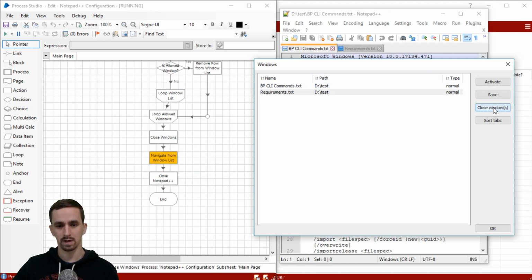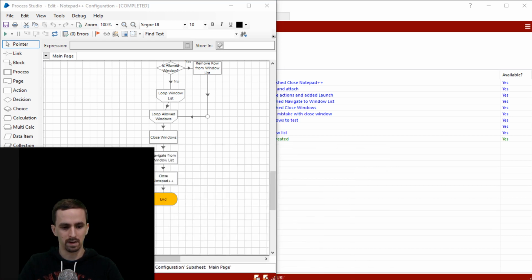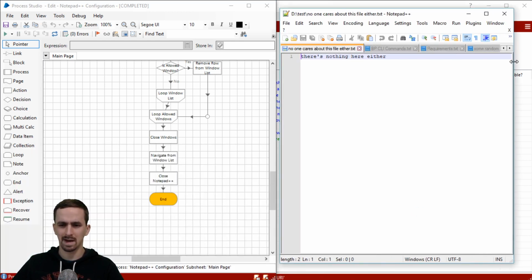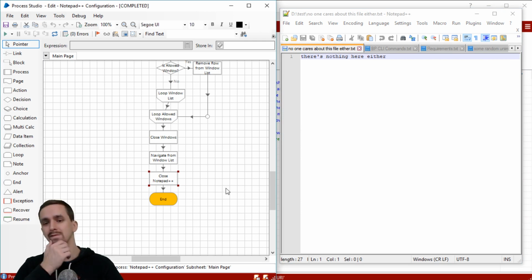It should now close. It did. It closed 3 of them. And then when it closed Notepad++, it apparently doesn't save that. Weird. Okay, maybe the process.